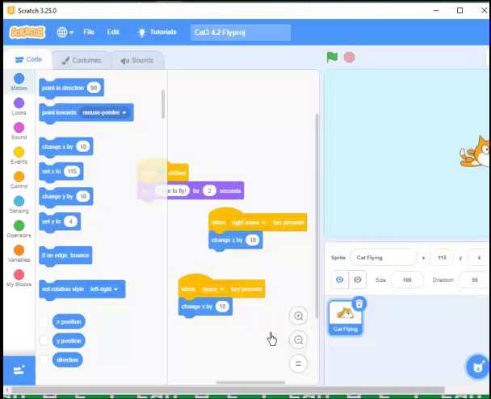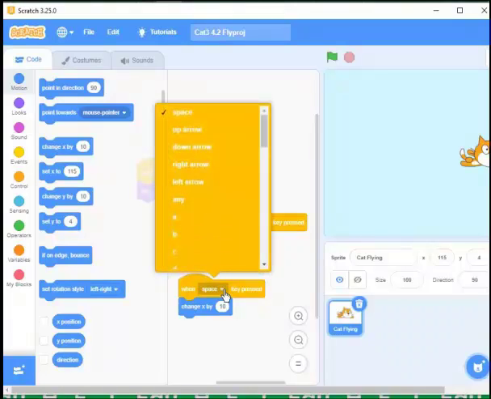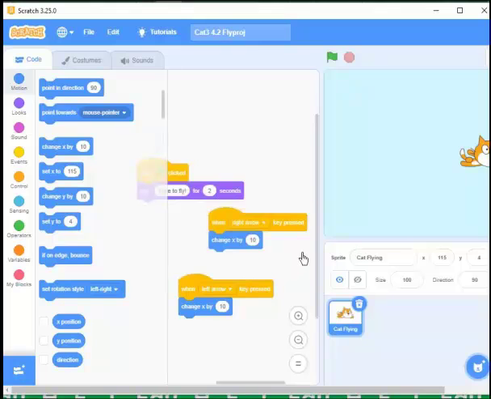Yes. This second one, let's change it, the space, to left arrow. The same procedure. Click on the arrow to have a pop-up menu or a drop-down menu, whichever way it comes up. And let's select the left key.